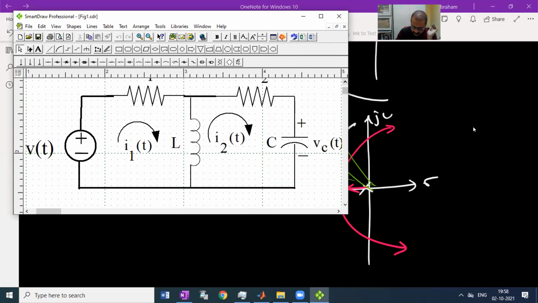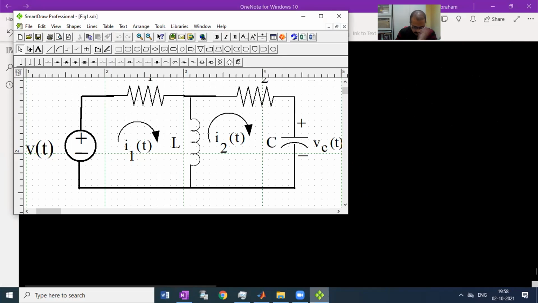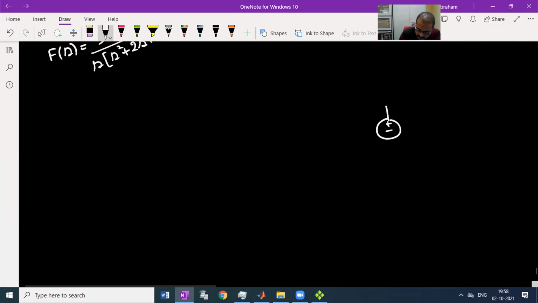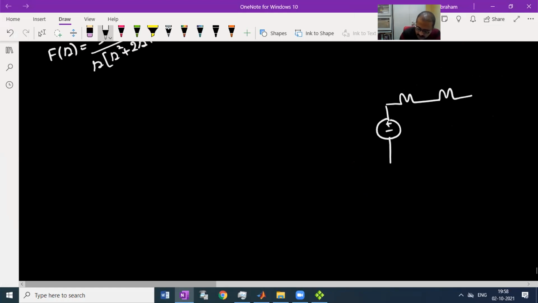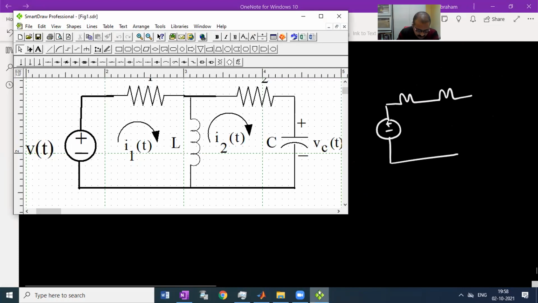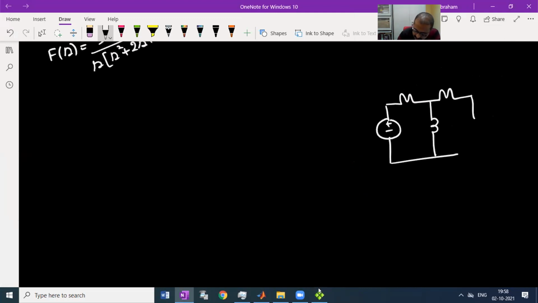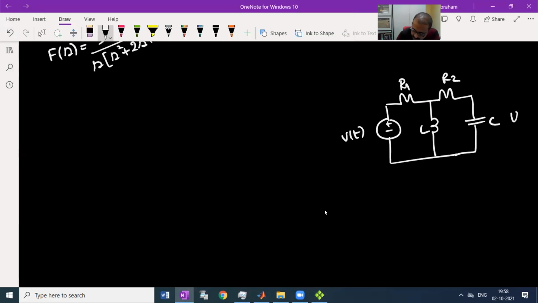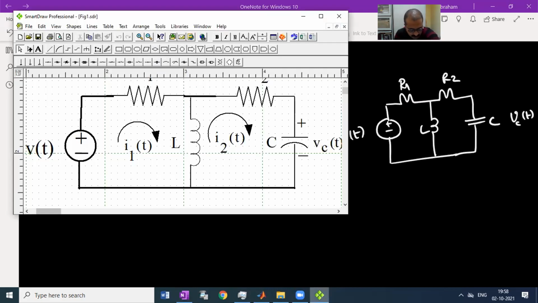So this is my figure. Here I have v of t, plus minus, two resistors, an inductance, a capacitance, an inductance, a capacitance here. This is R1, R2, L, C, and this is v of t. This is L and C, so this is VC. And this is our I.